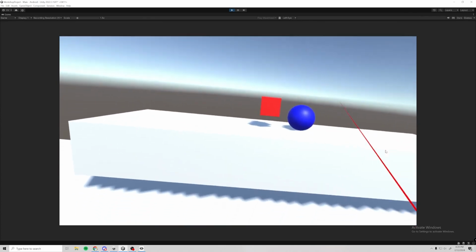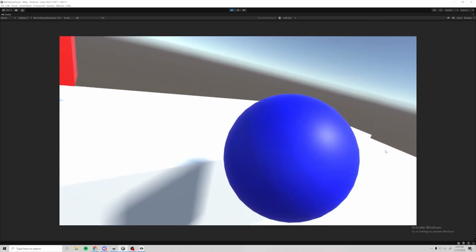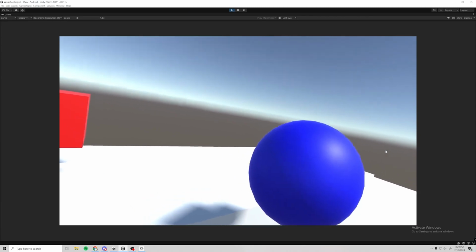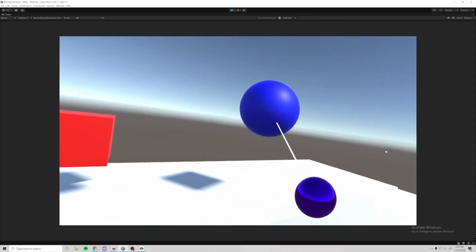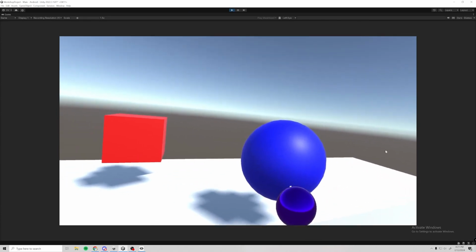Now, if I move closer to the table, I can grab the ball here, and as you can see, it directly force grabs into my hand. Using the joysticks, I can actually push it away from my hands and spin it around. You can't really tell that it's spinning because it's just a sphere.